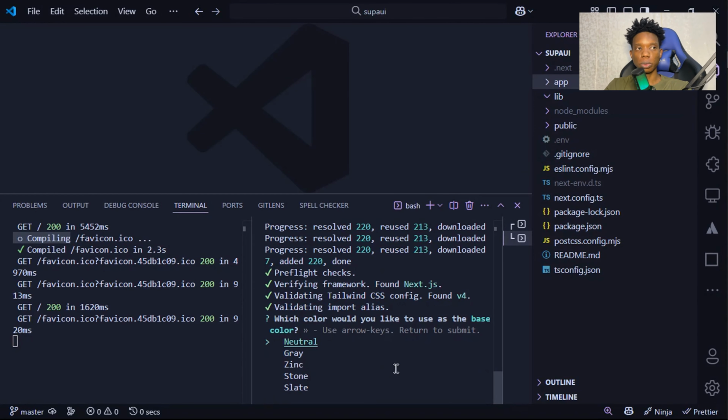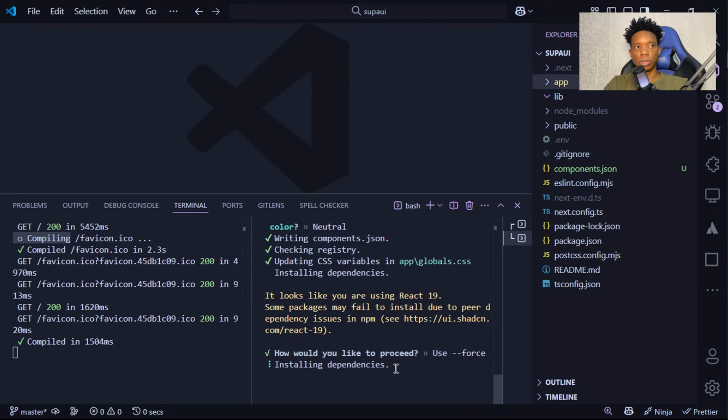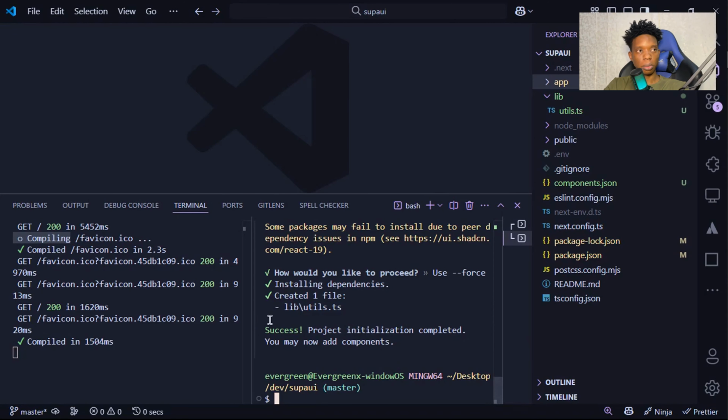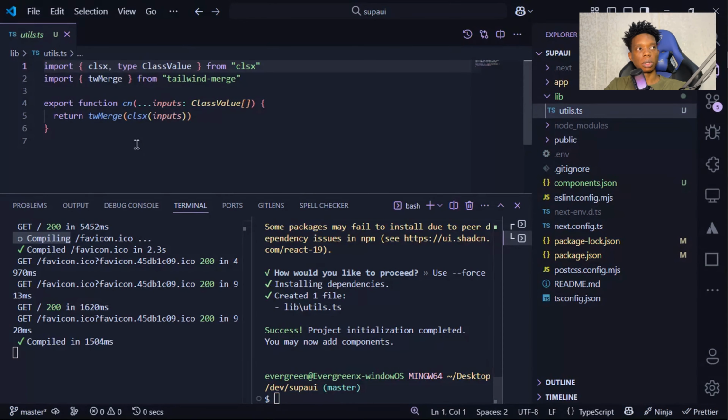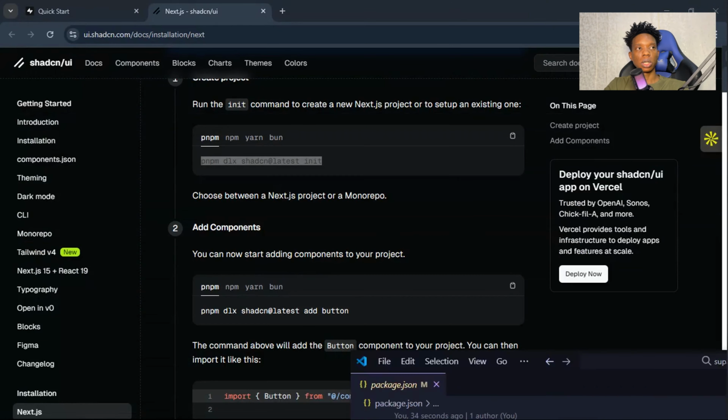So what color are we going to use for the base? We're just going to go with neutral. We're just going to use first to update the packages that need to be installed. Okay, so Shadcn has been installed in our project. If you go to our lib, then utils, it created one file, and our package.json has been updated too. So let's look at the next step.